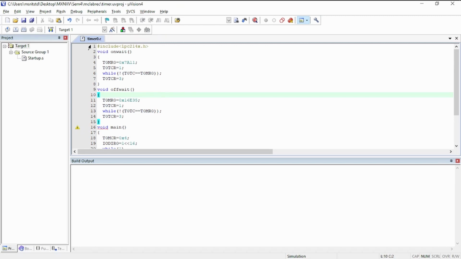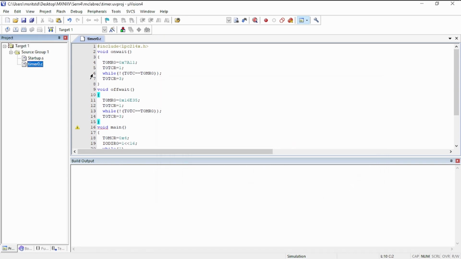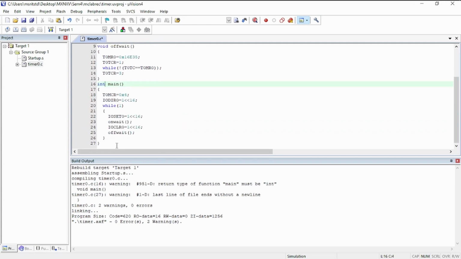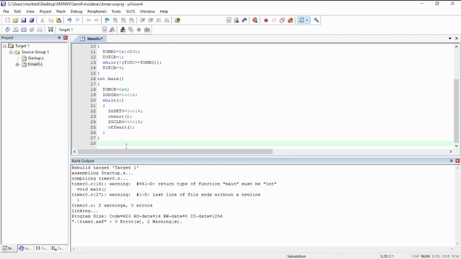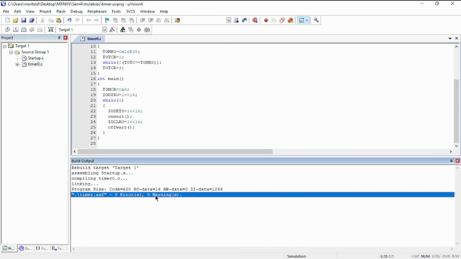Okay, so let's add the timer0.c into the source group. Add existing file timer0.c, and there it's added. So let's rebuild all files, and we have some errors. It's not void main every time, it's int main, and at last you have to add a new line. And if you compile again, you get 0 errors, 0 warnings.